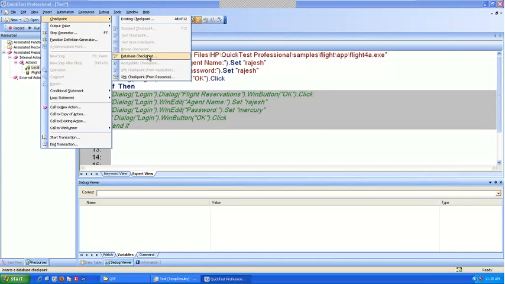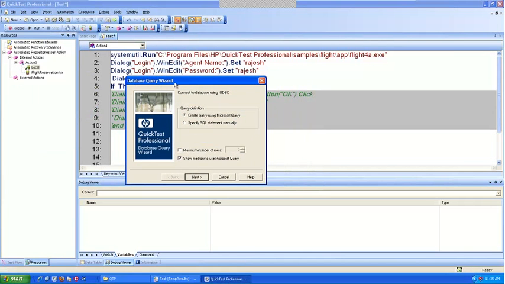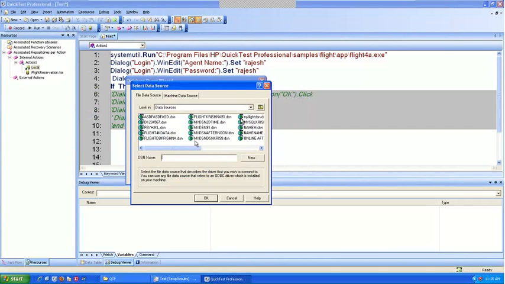So how do we work with database checkpoint? Click on database checkpoint. Now here it opens a new wizard called the database query wizard. Here we have to write the query for connecting to the database. We are going to specify a SQL statement manually. So I'll say next. What is the connection string that you want to create? So create a connection string. This usually will be given to you by the DBA.